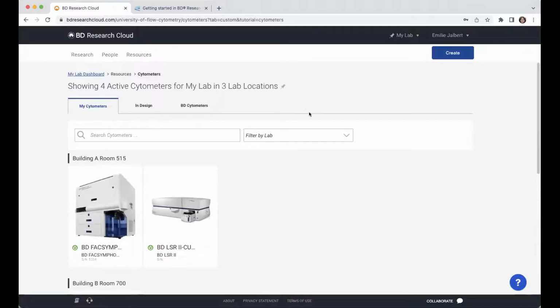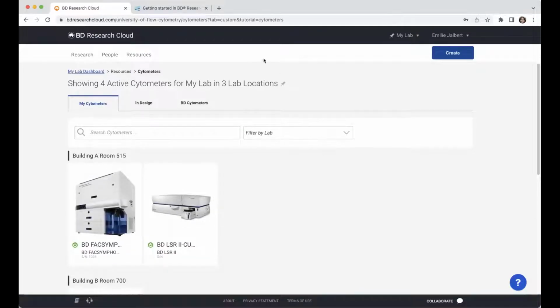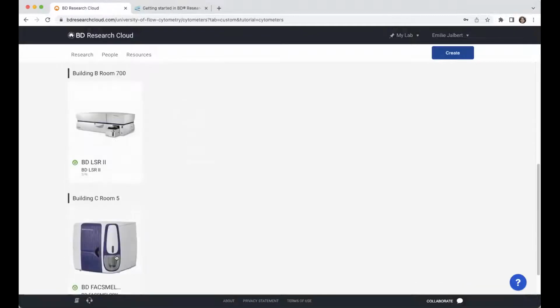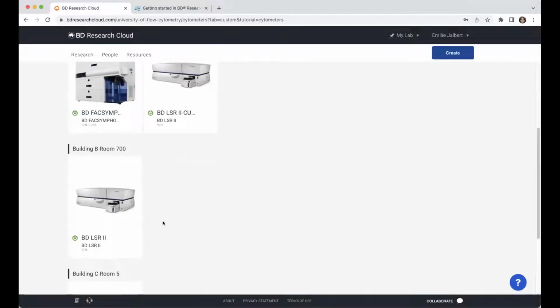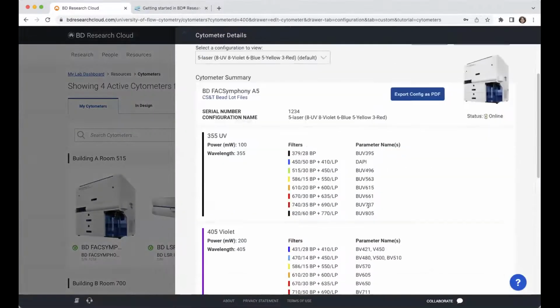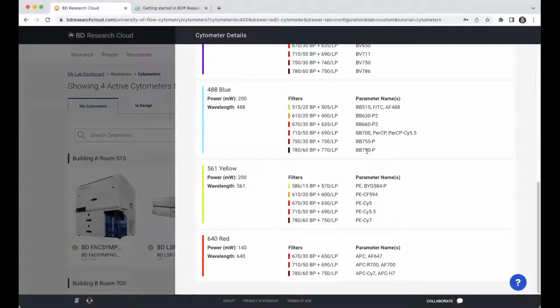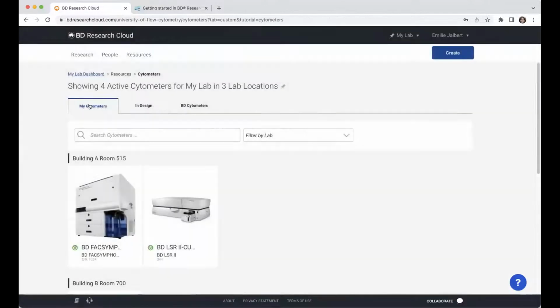To add your cytometer, in my lab, I've already saved several cytometers. If I click on one, I will see its profile and its configuration. To add a new cytometer to your organization, you just go up to the Create button while you're in Resources, Cytometers, and hit Create.